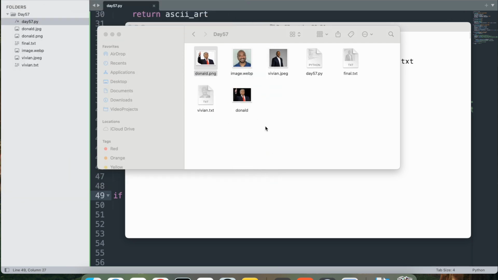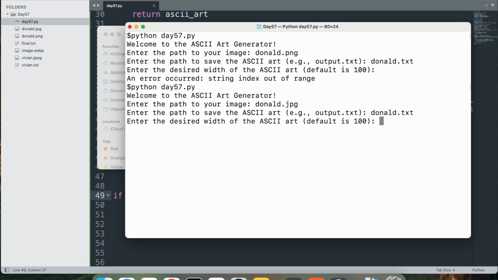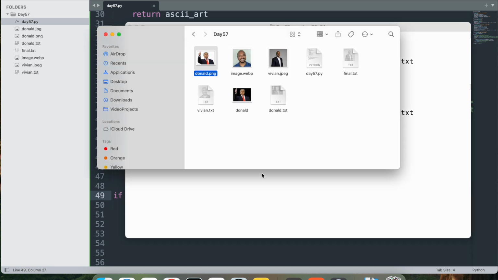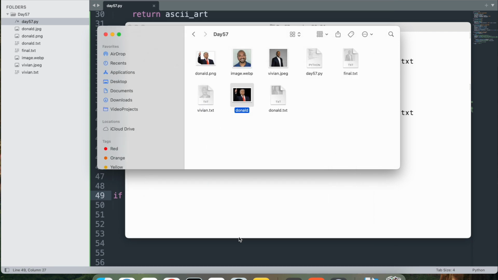Save, close this, and let's try it again. And I'll say donald.jpg, enter, and I'll say donald.txt, enter. Desired is 100, and it generated. Let's go ahead and check out the image it created right here. Looks pretty cool. Looks pretty close to what it is in the image, right? So play with it. Let me know how it goes.